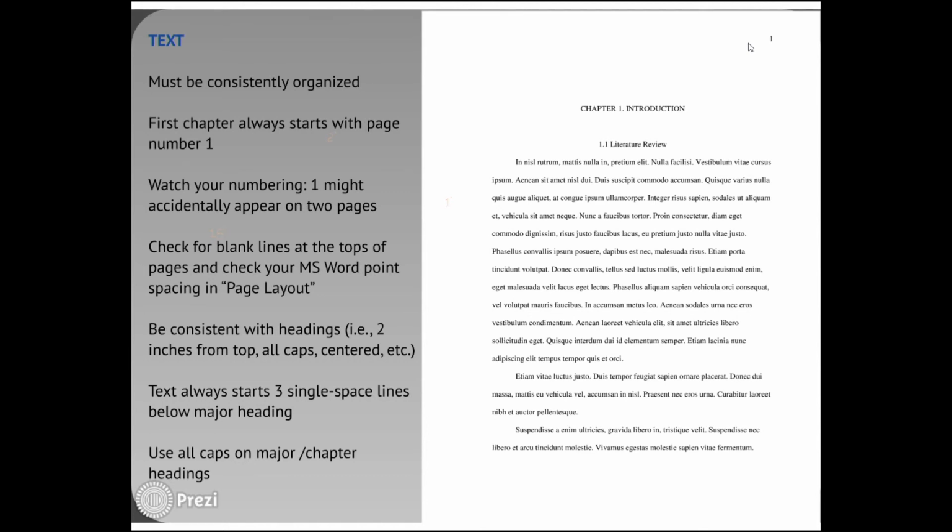Another thing to keep in mind is make sure you don't accidentally and incorrectly number your pages. An example of this might be the first page of the first chapter is 1, which is what it should be, but then accidentally the next page of this chapter is also Arabic 1, and that of course would throw off all your page numbering. So again, be meticulous about checking your page numbers and making sure everything is in correct sequence. Also check for things like blank lines at the tops of pages, and check your MS Word point spacing in page layout to make sure everything is set up correctly.